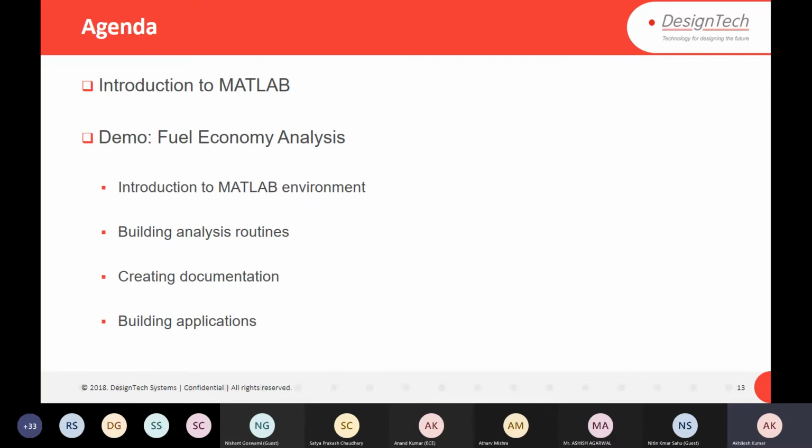Introduction to MATLAB, a demo on fuel economy analysis, an introduction to the MATLAB environment, building analysis routines, creating documents, and how we can create an app if I want to share it with my colleagues, like an .exe file kind of thing.